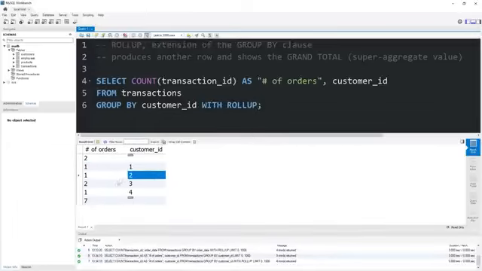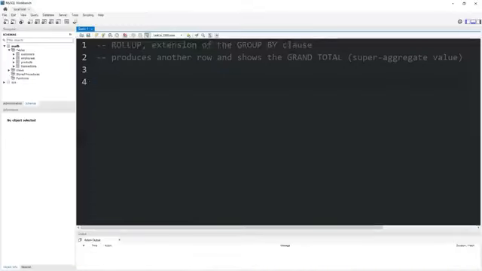Here are the amount of orders per customer ID. The customer with an ID of 3 has visited here more than once. The grand total of the number of orders is 7. That's the rollup. One last example.